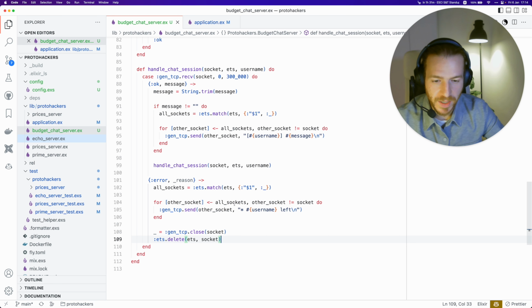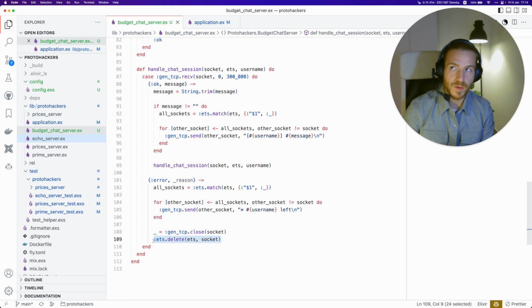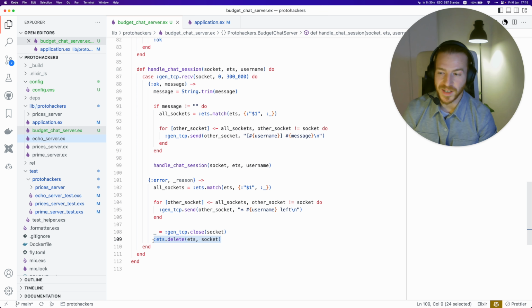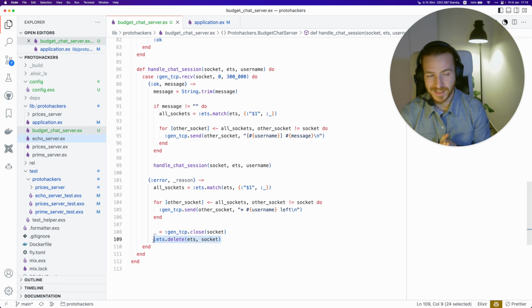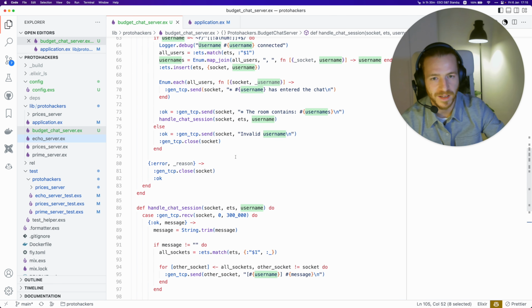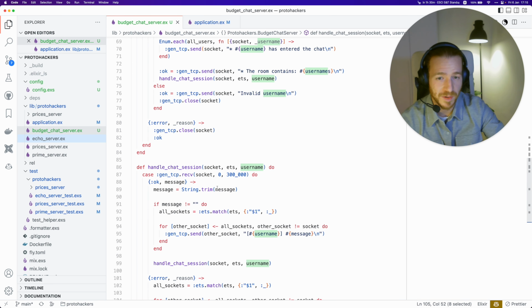One thing that I do wanna bring up, which I think is really important, is this ETS delete. Can you figure out what's the potential problem with this? The potential problem is that if our task that's handling this connection crashes for any reason, it could be any reason. We're not really writing code that's supposed to crash, but it could. We could have a runtime error, a mistake somewhere. Username might not be something that you can turn into a string here for some reason, and it could have a protocol error or something. Any runtime error here could cause the process to crash.